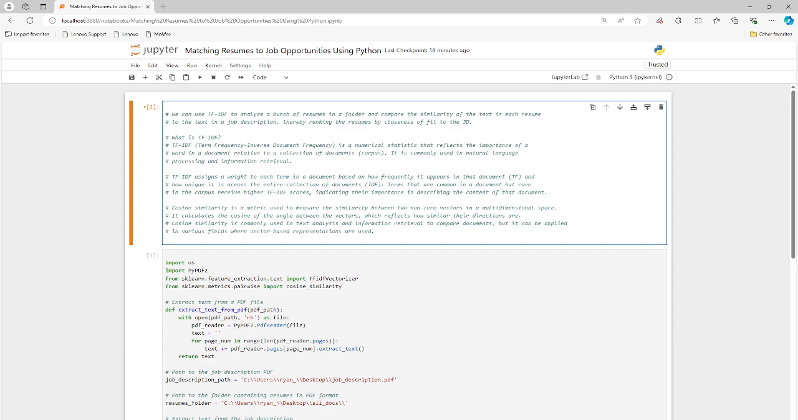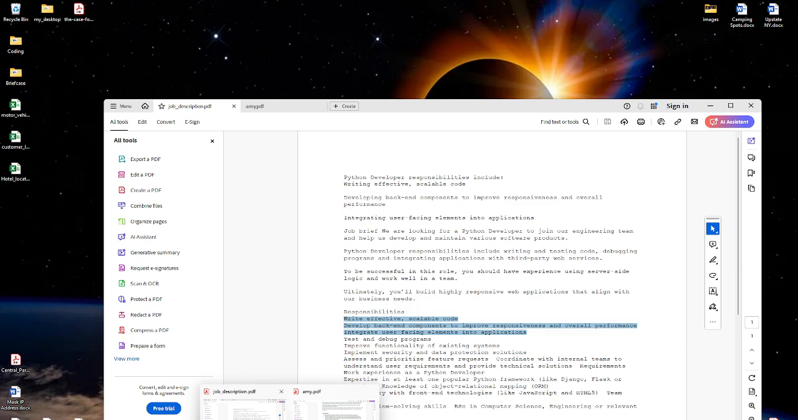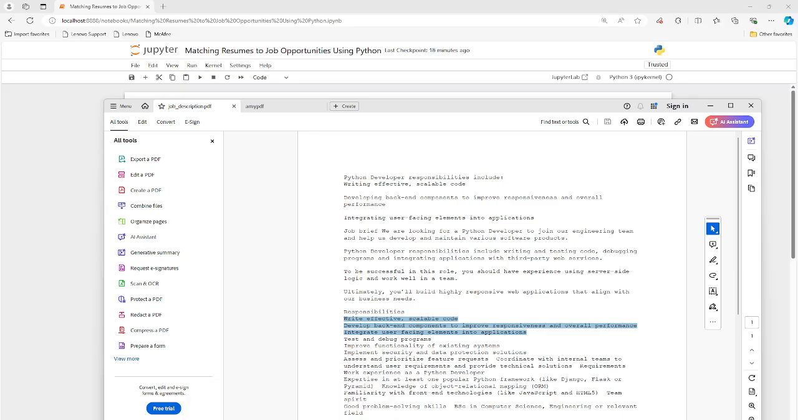Now, let me give you a preliminary heads up. Normally, I do everything in sequential order here, but let me give you a little spoiler alert here. So we are looking at one job description and then a bunch of resumes that sit in a folder, and we're going to try to match how similar the resumes are to this job description. So I have here, I think I found this thing online. I didn't type this up myself.